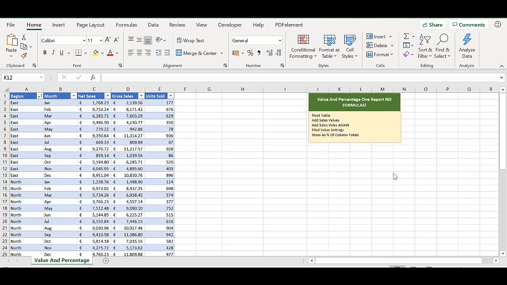So today what I'm going to show you is how to show both an actual value and percentage on the one report, but we're not going to use any formulas to do that. The request in this example was to show the gross sales, which we have here in our data, the gross sales per month, but also the percentage split over the months of the gross sales. So how much does each month represent as a percentage of the full year?